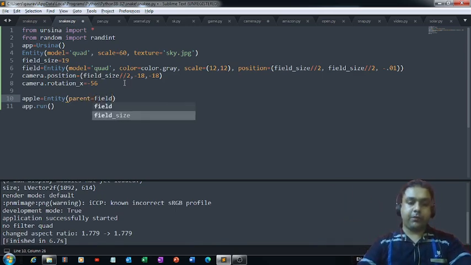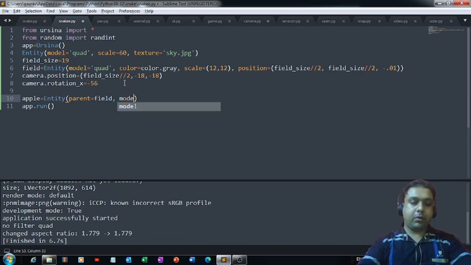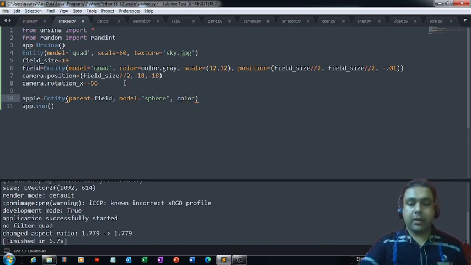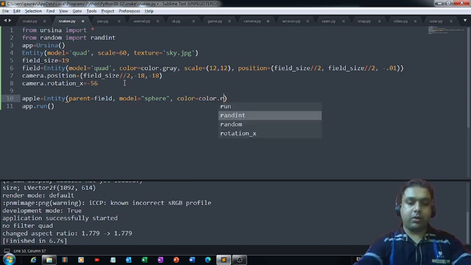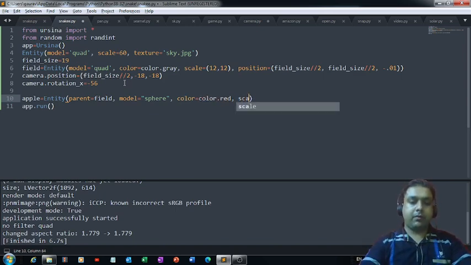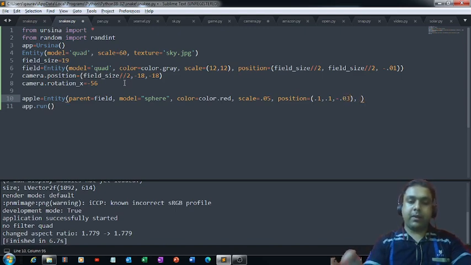So parent is going to be field, right? And then model is going to be, it should be a sphere kind of thing. Fine, then what color of food you would like to see? I would like to see a red color of food, so color.red we can put here, and then we can pass 0.05 to the scale as a value. At which position you want to see it getting reflected initially when you start the game? So 0.1, comma, minus 0.03. So what it will do, it will bring the, what we call it, apple on the gray floor.